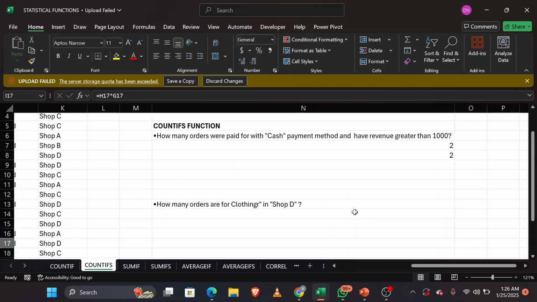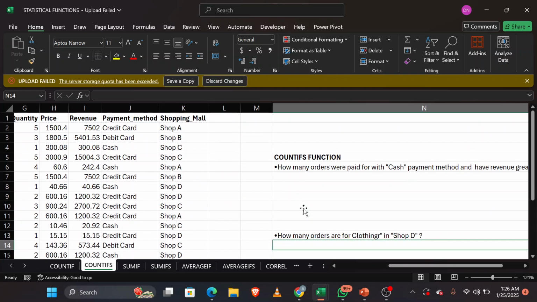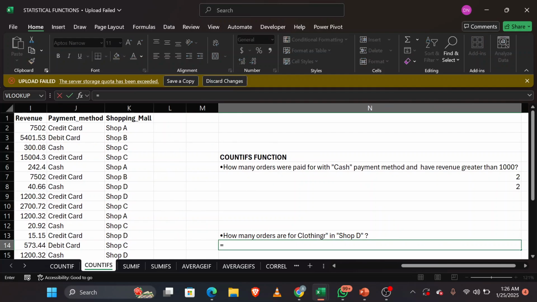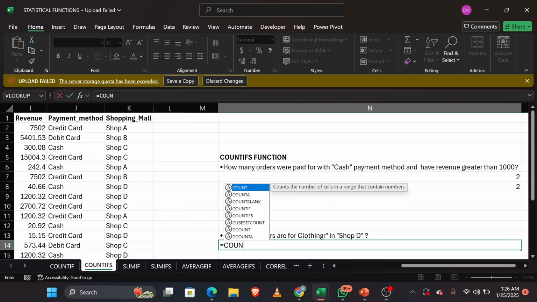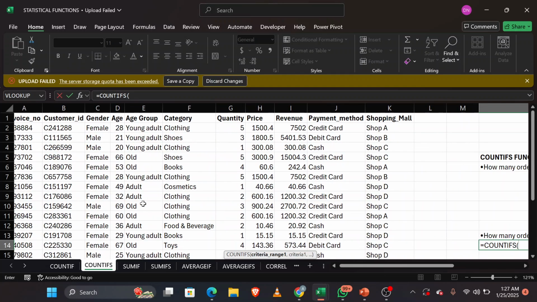So this one says, how many orders are for clothing in shop D? Clothing and shop D are the criteria. So tell me what to do. Count ifs. Then for our first criteria, which is clothing, let me scroll a bit. Okay, category. Nice.